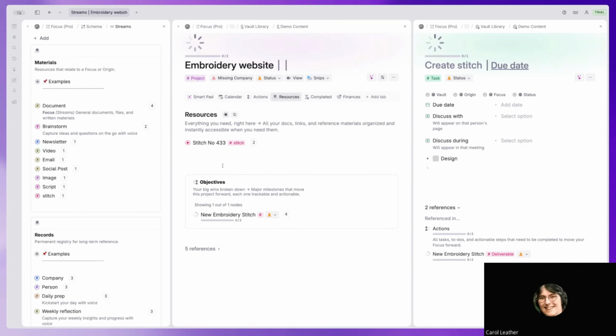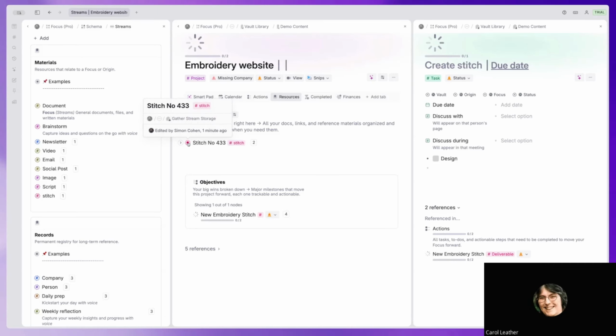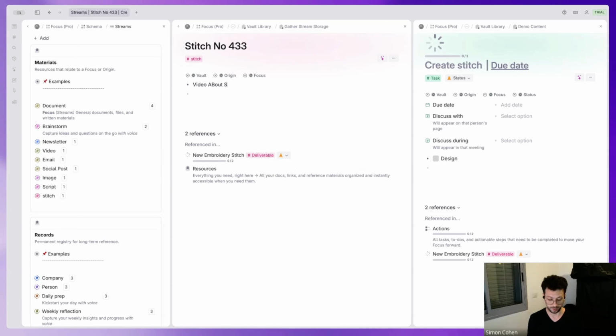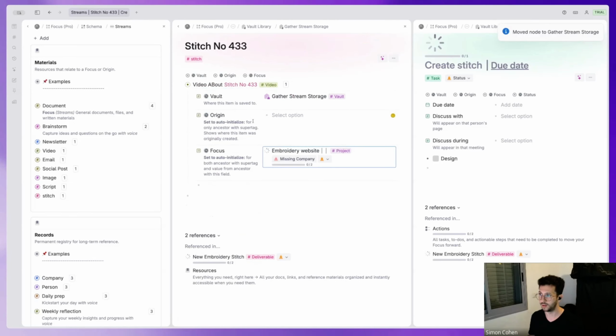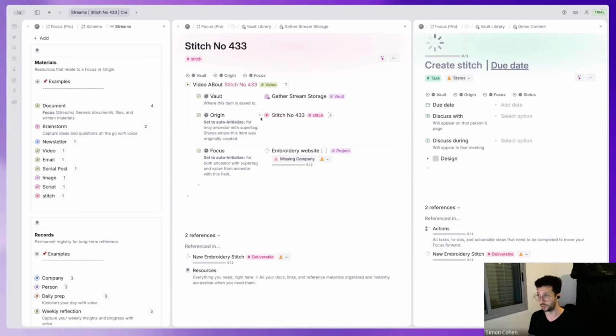One last question on that. If I do a video on that stitch, that would fit in with that, wouldn't it? Yep, because I could now come in here and go video about stitch. I mean, you can even do this. Stitch 453. Video. So now he's tagged there. He's assigned to all of this. He's assigned to that website. You could put the stitch in there as well for the origin.